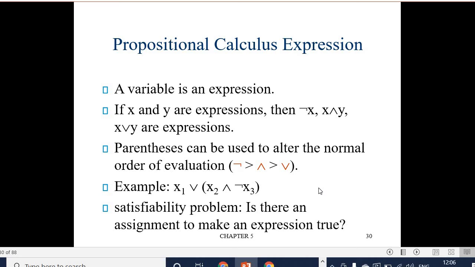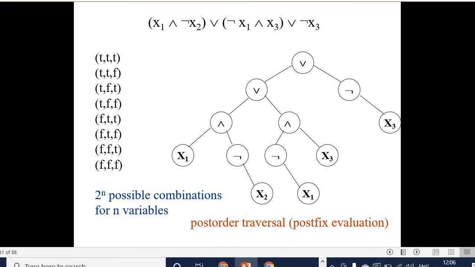Now let's see what the satisfiability problem is with respect to this. By substituting different combinations of values for x1, x2, x3, if the propositional calculus expression generates 1, then those values will be the satisfiable values. We have three values, x1, x2, x3: true, true, true; true, true, false; true, false, true; like that, different combinations. 3 variables means 2 power 3 values, 8 combinations of values. We substitute them and see for which value it generates true. Once we find that out, that is a satisfiability value.